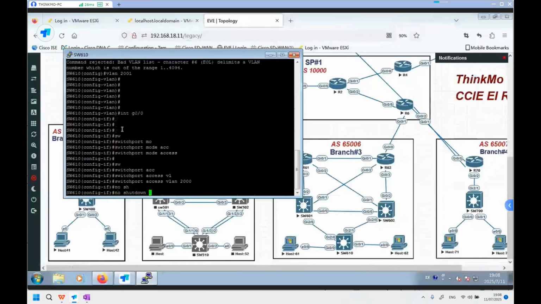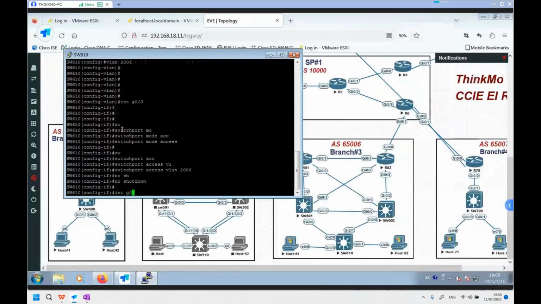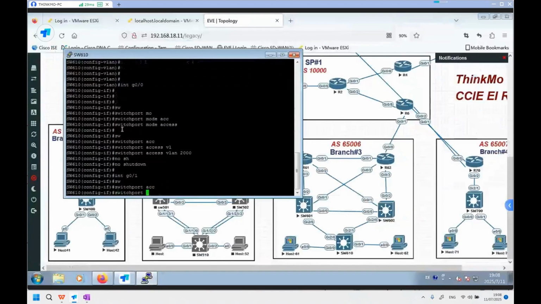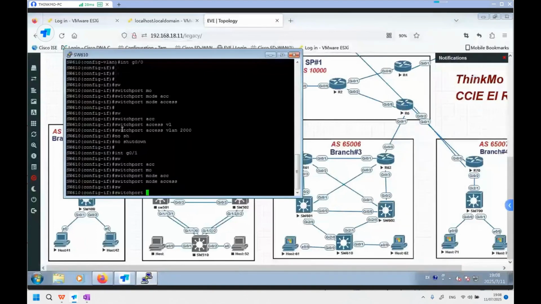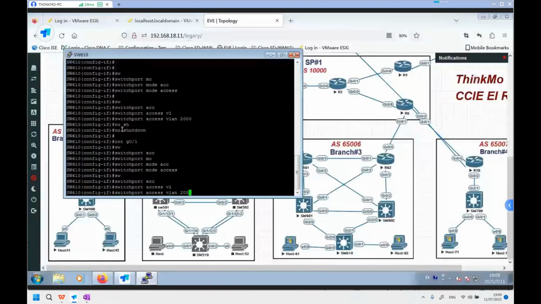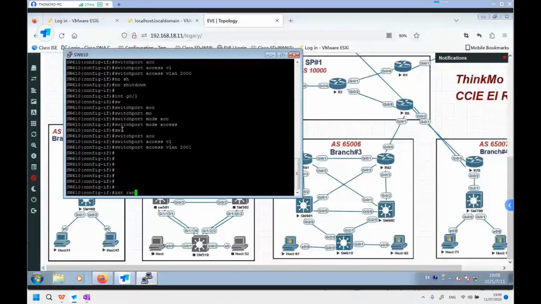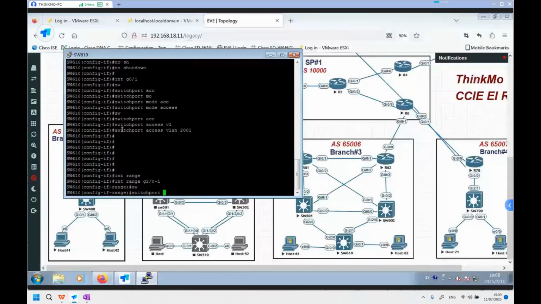All right, no shutdown. Now the 0/1 interface. This part is assigned to VLAN 2001. Now let's configure the uplink. We can configure the uplink together. Run it. We will configure both of these G2/0/1 interfaces together. Then for this interface, let's set up the trunk.